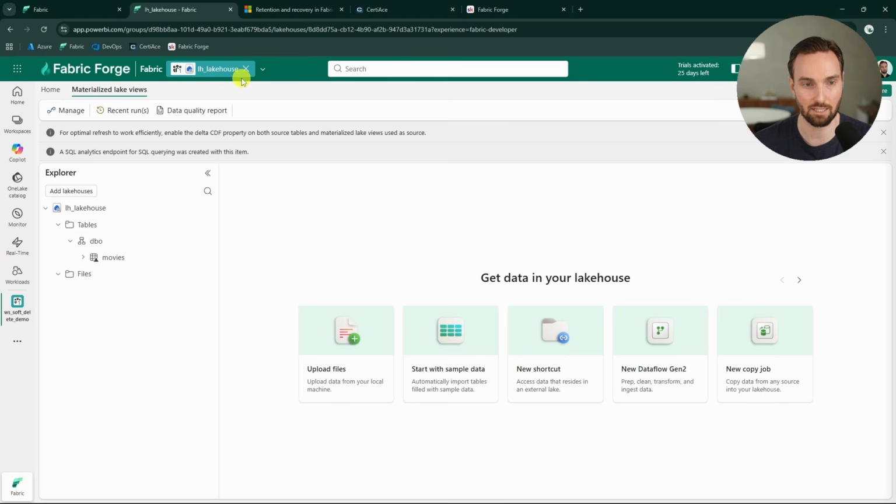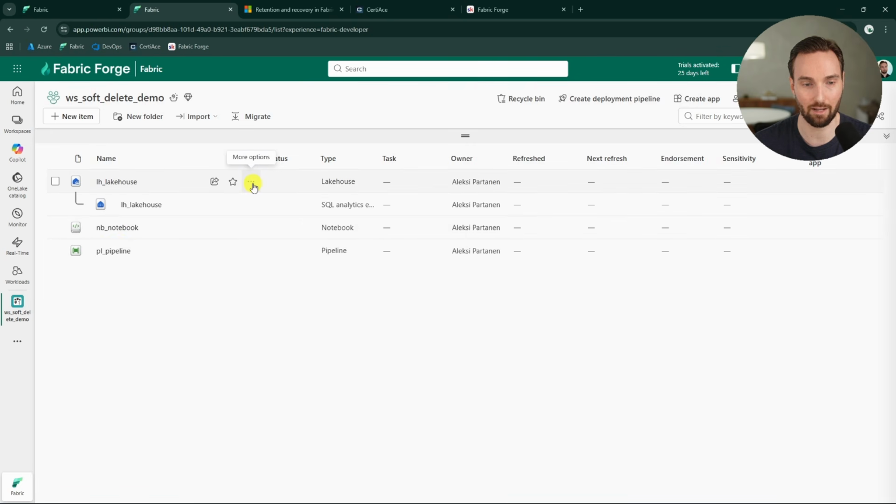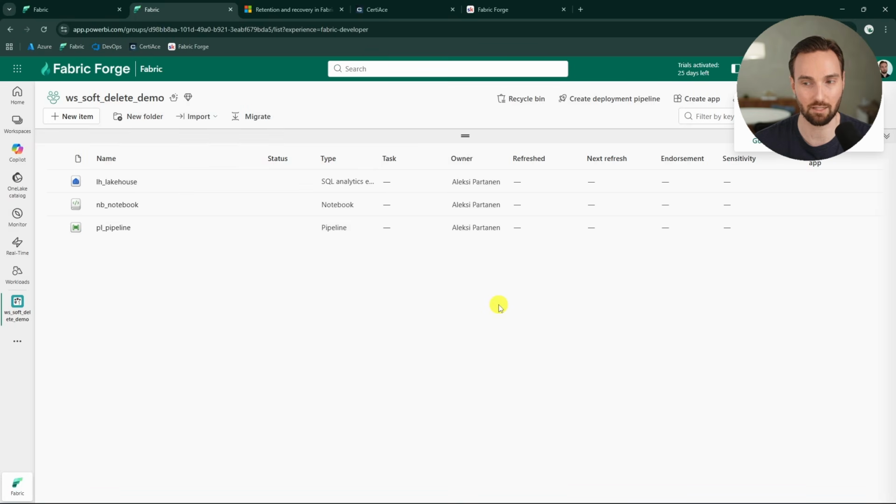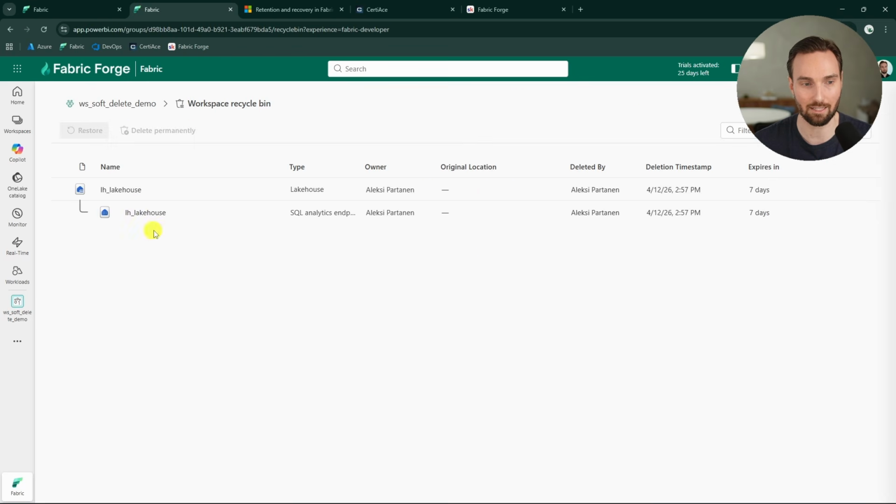And now let's close this and let's go back to the workspace level. And now let's actually delete this lakehouse and let's see what happens. So now the lakehouse is being deleted and now it has been deleted and now we should actually see it in the recycle bin. Now it is here in the recycle bin, and here we can also see when this retention period will expire and the lakehouse will actually be permanently deleted. And now from this recycle bin, we can actually restore the item or delete it permanently.